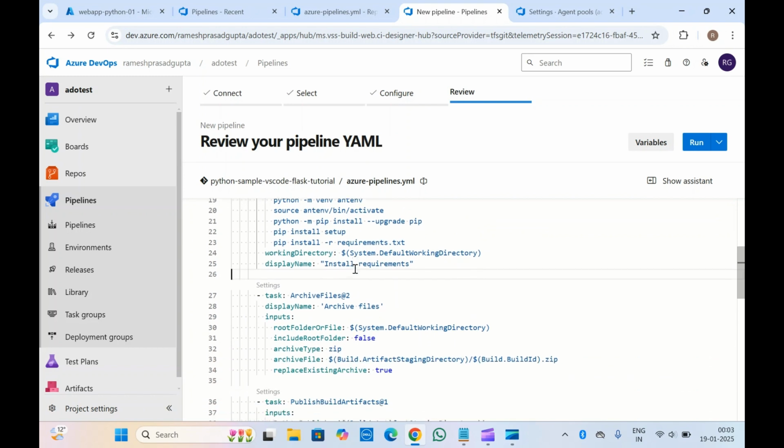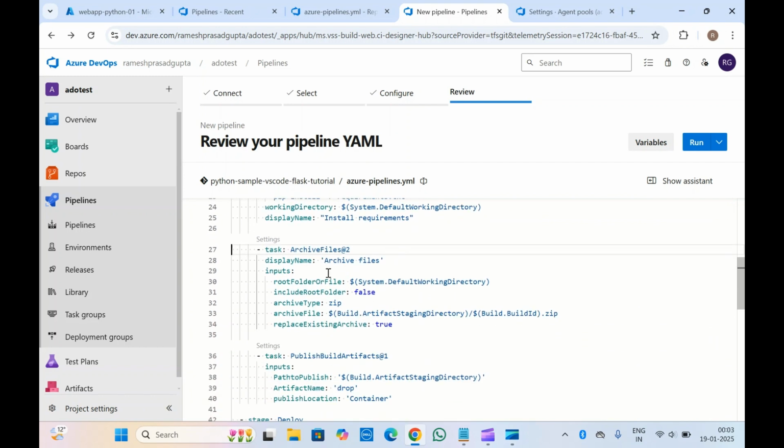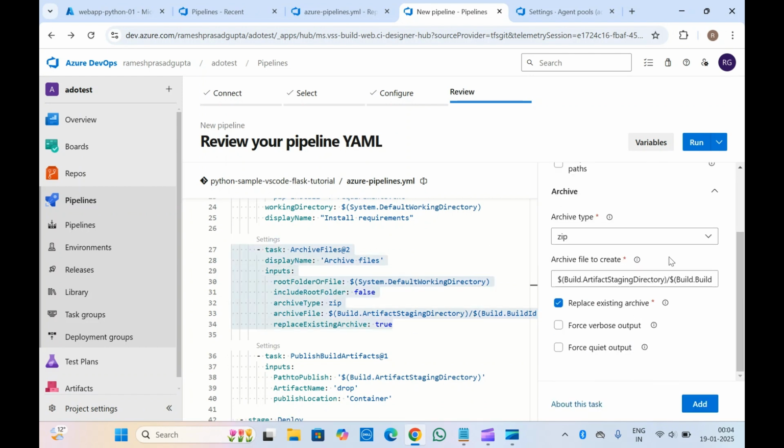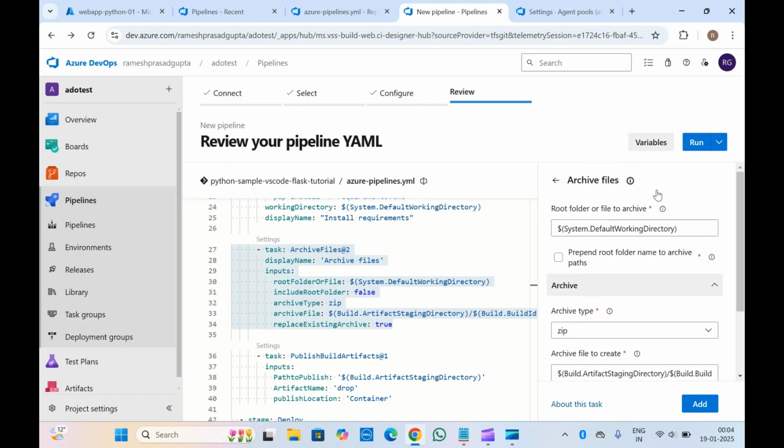Okay, suppose you are not comfortable with YAML and you don't want to write everything like this, you can always click on settings and you will get all the things in the UI. You can change it based on your requirement, and again you can click on add so that this YAML will be changed automatically.